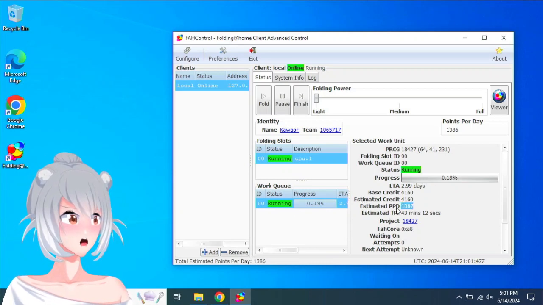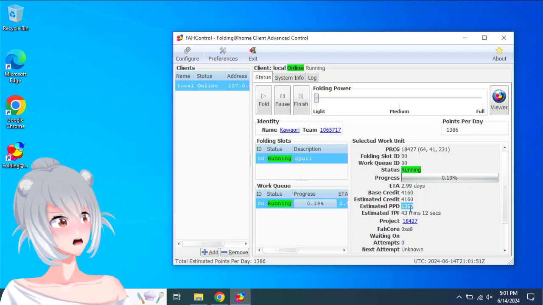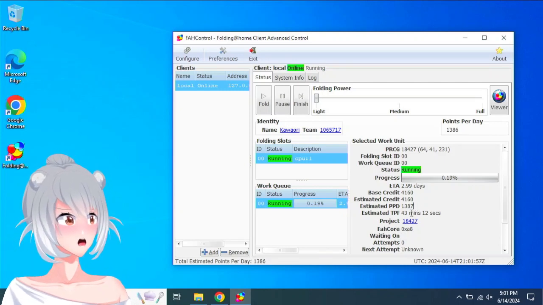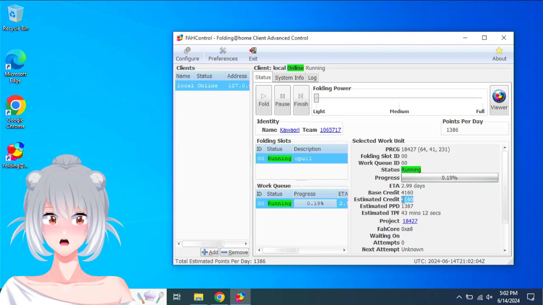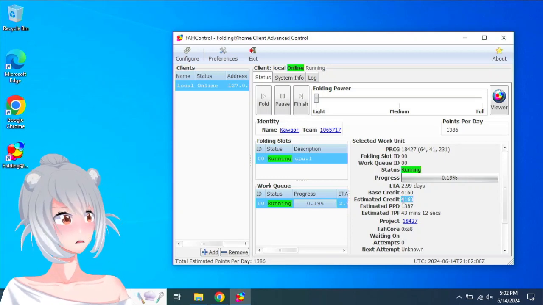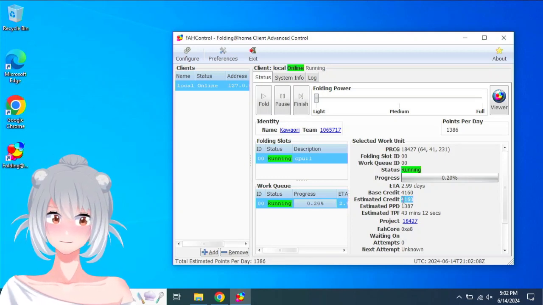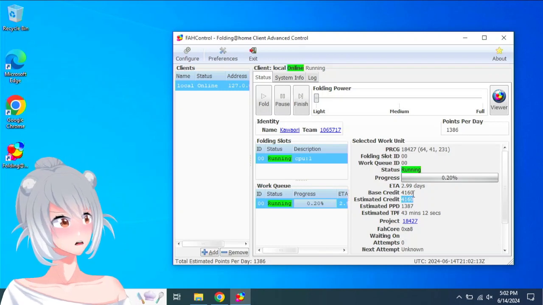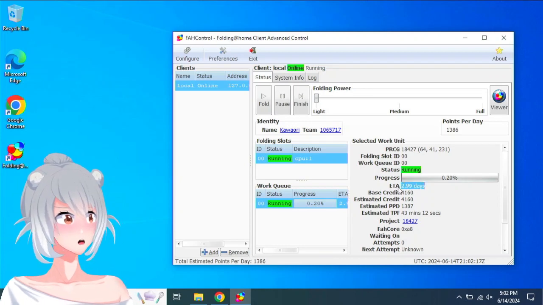Estimated PPD. I believe that's points per day. So if you leave this running 24 hours, you'll get this many points. The points, they're not really good for anything. They're just bragging rights for how good you're doing. Let's see. Estimated credit, that's how many points you're going to get, both on your personal profile on the Folding at Home website, as well as dedicated towards the team. Let's see. ETA says it's going to take about 3 days to complete.